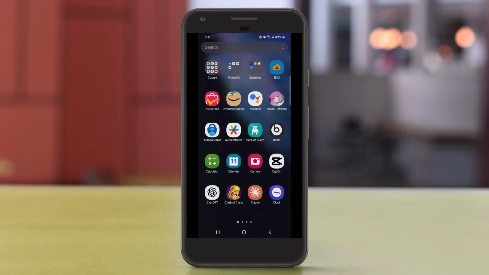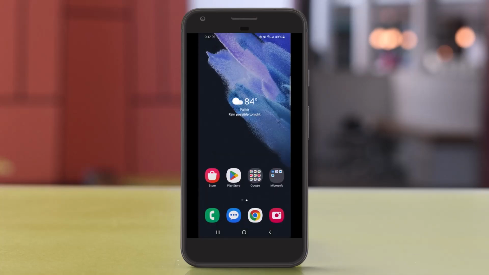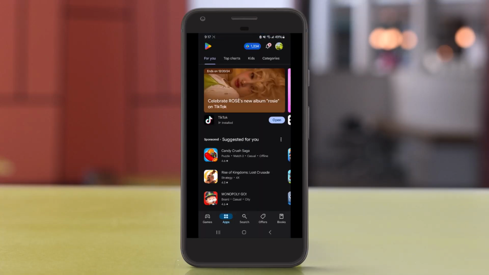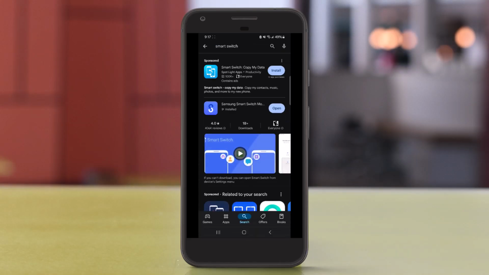Hello, in today's video I will show you how to backup and restore your Android phone to your computer. First, open up the Play Store and search Smart Switch. Tap on the Install button to download the app to your device.